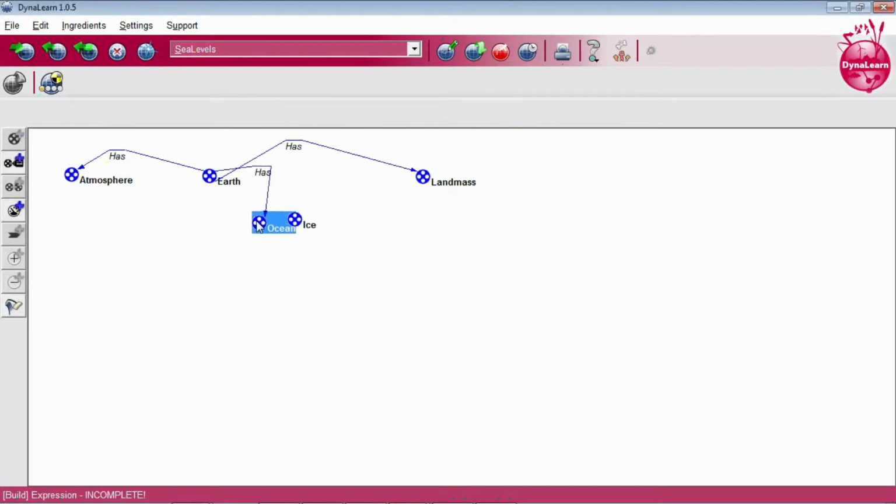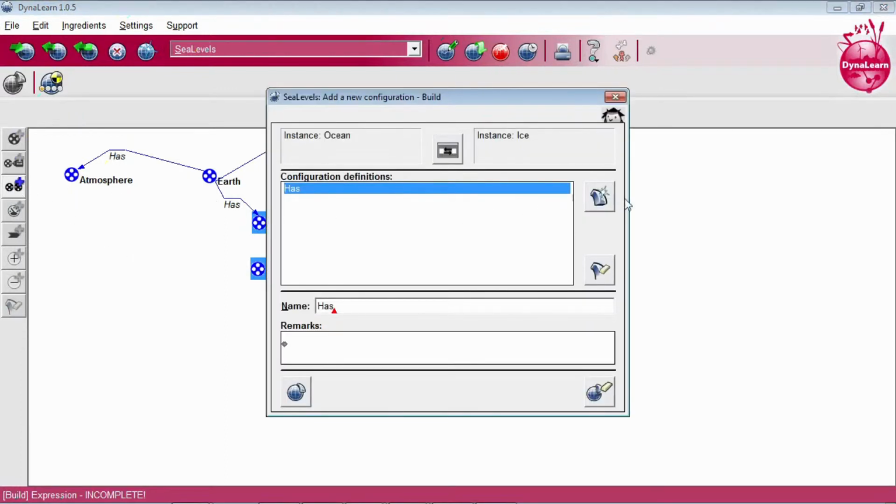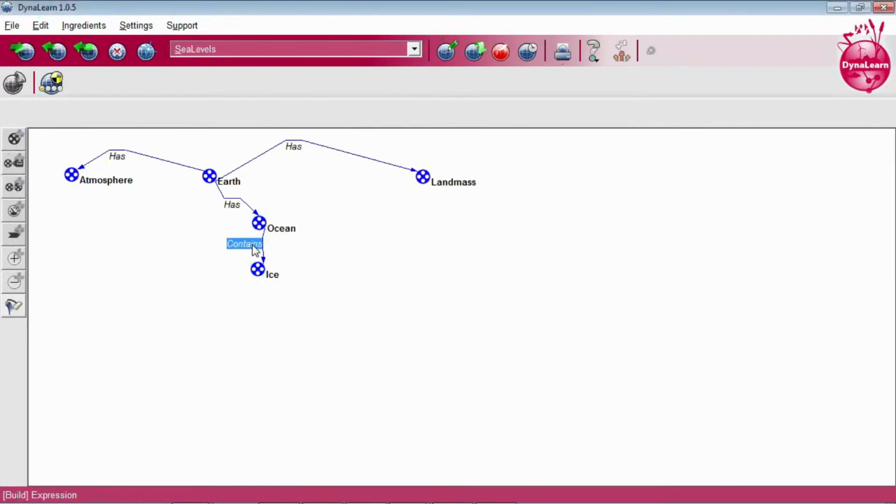I will move the ocean here so that the relationship doesn't overlap. And finally, I want to say that the ocean contains ice. So I select ocean and ice, add a configuration. Now I have to add a new configuration definition, and then I have to name it contains. And then I press the Save Changes to Model button and I have the relationship contains.